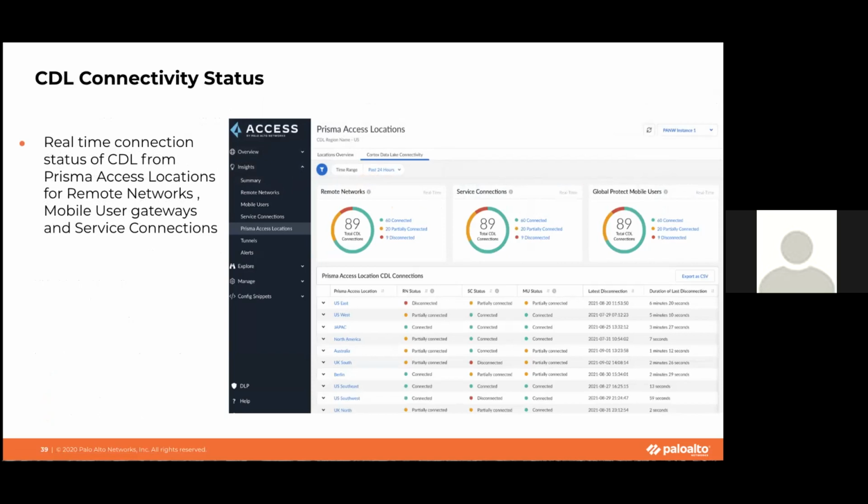The next is the CDL Connectivity Status. This tab gives you visibility into the Cortex Data Lake connectivity health status from all your Prisma Access instances for the region which you selected during your Prisma Access licensing activation or onboarding. It helps you determine if your firewalls have disconnected from the CDL and the firewall logs are no longer being obtained. Each tenant can connect to only one Cortex Data Lake in any region of its choice.